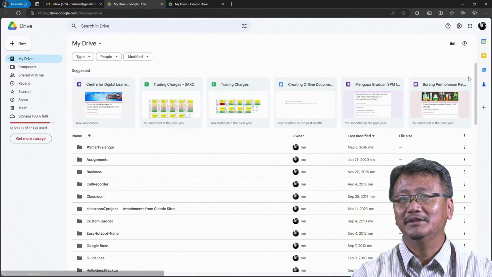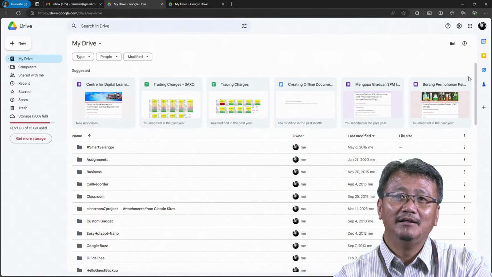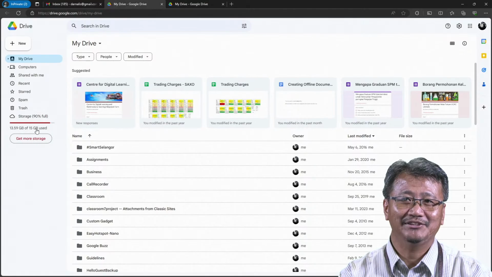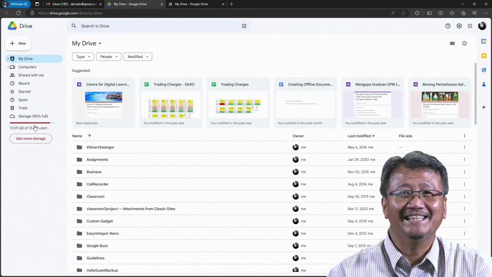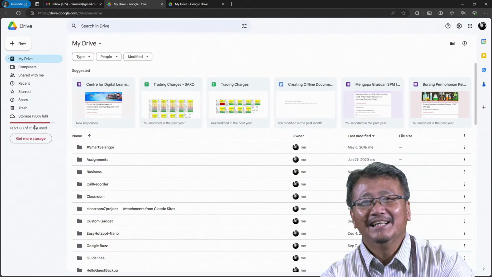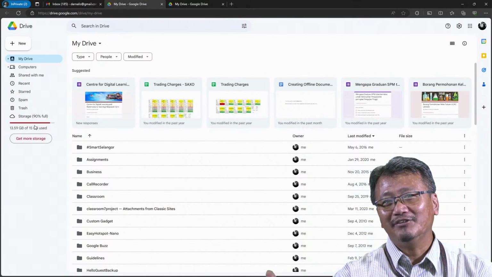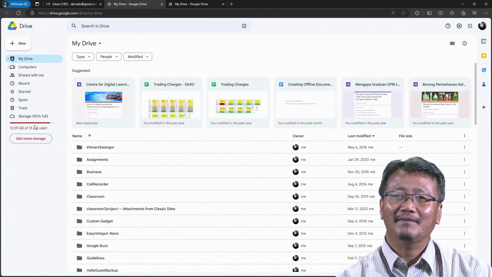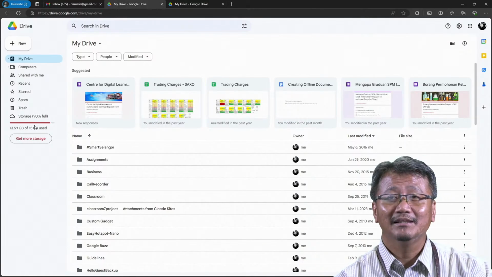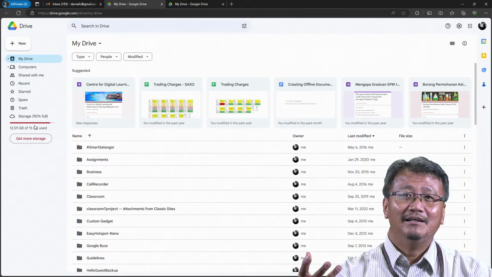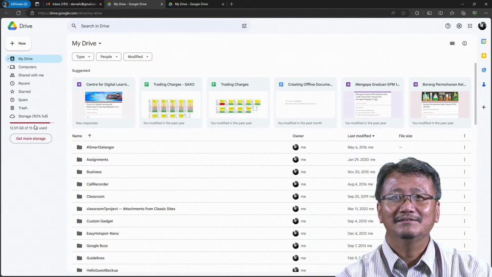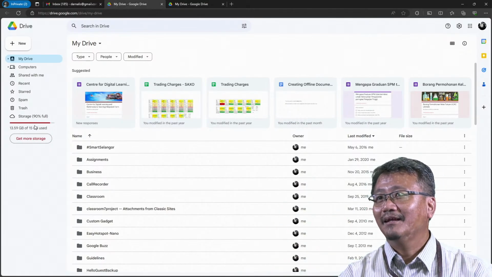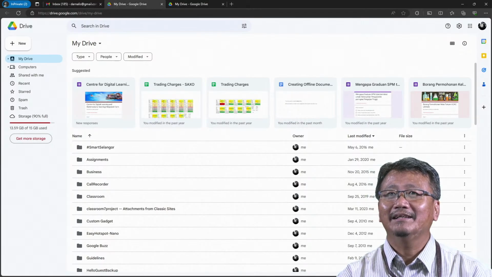So this is a Google Drive page. And remember, a free Google account only gives you 15 gigs of storage. Mine is 90% full already, so later on I need to delete some of the files. But I seldom use my personal account to do office work. I will use my office account, which is larger in space.